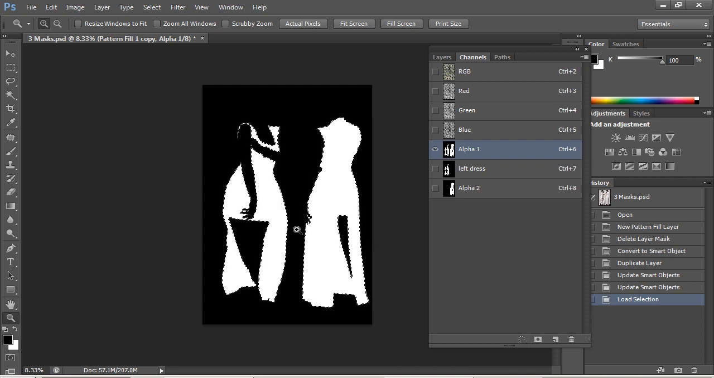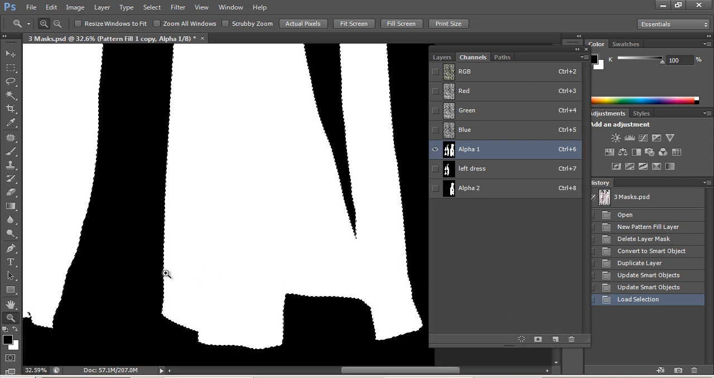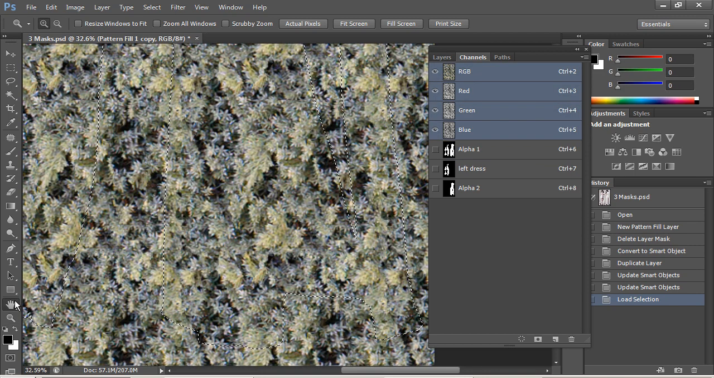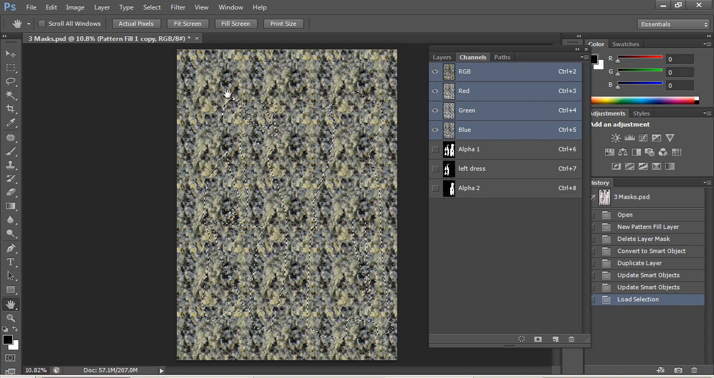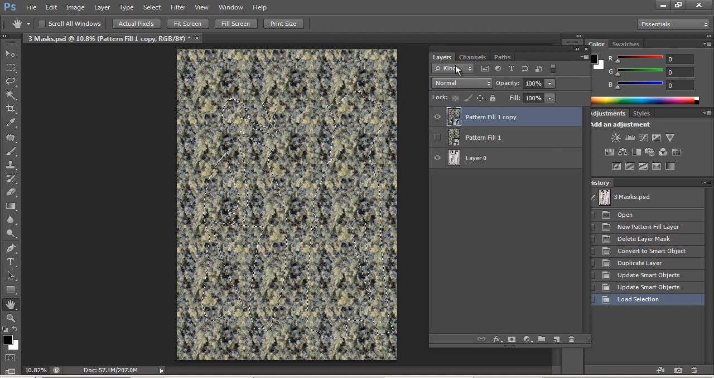Notice I've got the marching ants now. If we zoom in on here. So now I know that it's loaded in as a selection. Go back to RGB so I can see what I'm doing. Double click the hand tool so it fits on screen. Go back to my layers palette real fast.